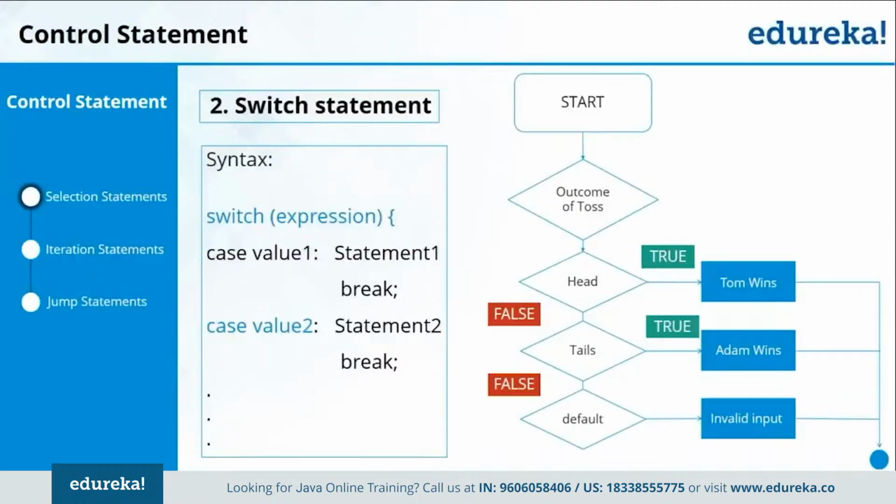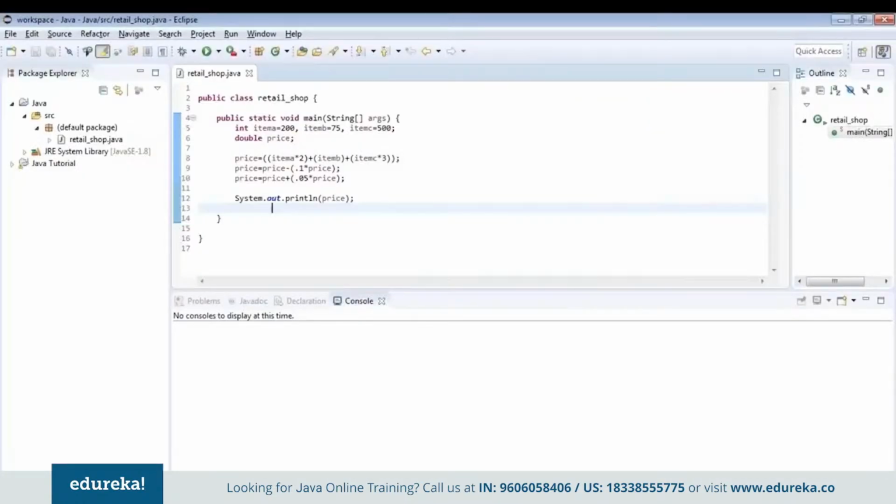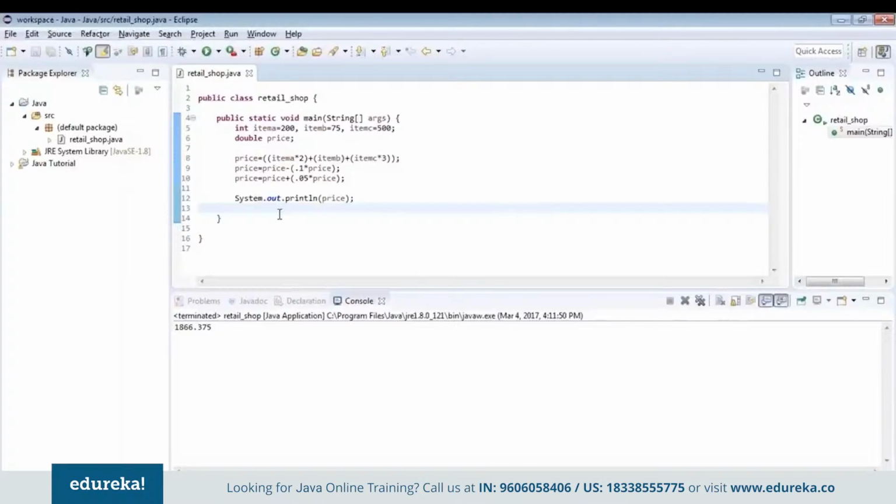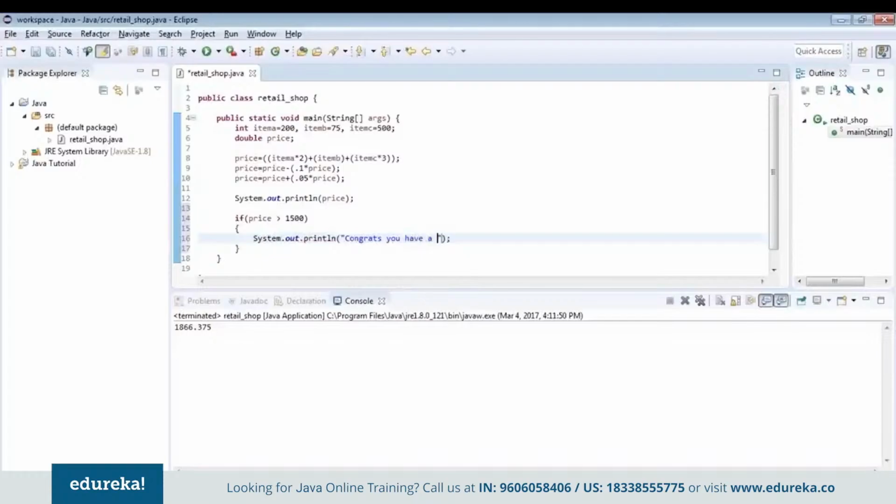So are you clear with respect to how the if else statement works and how the switch case statement works? Alright. Okay, now let me give you an example with respect to the if else statement. Let's go back to our pricing system itself. So here, let's say you want to provide an additional discount to the customer if he's purchased over 1,500 rupees. So what you're going to do is write an if else statement here. So if my price is greater than 1,500, then you're going to print, congrats, you have a 25% discount coupon.